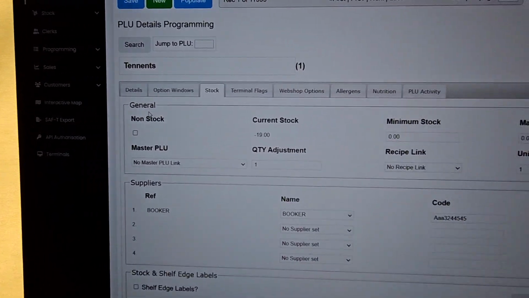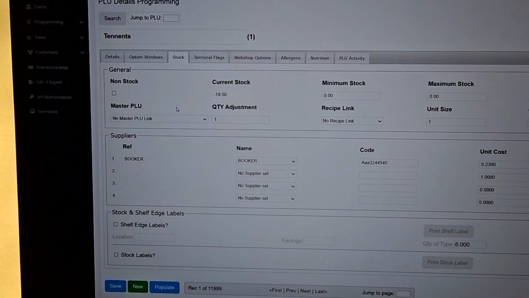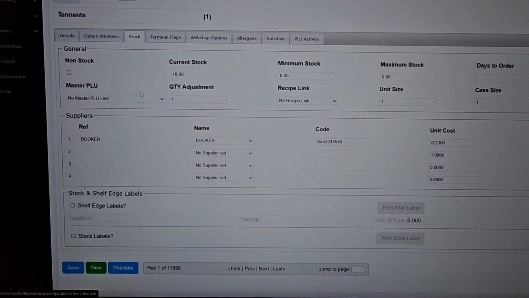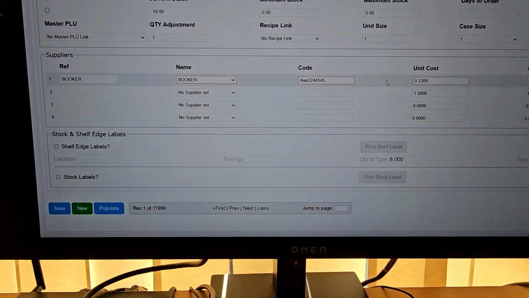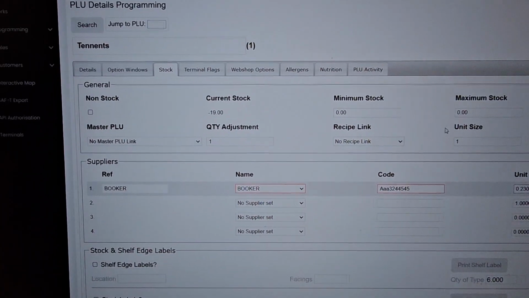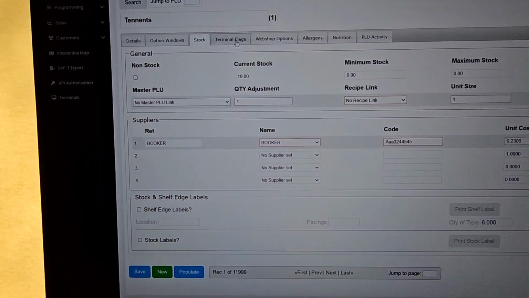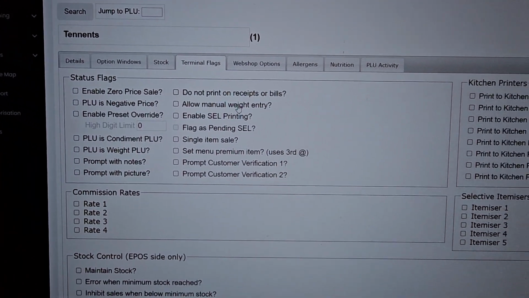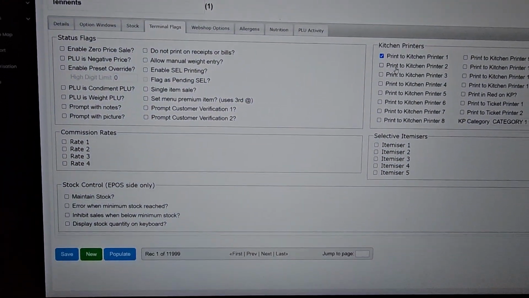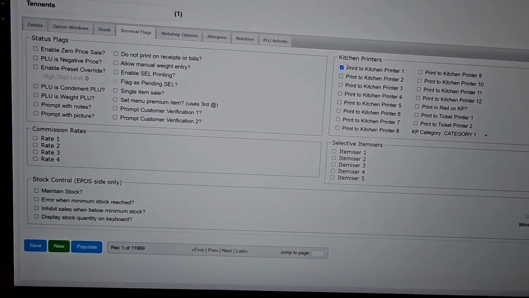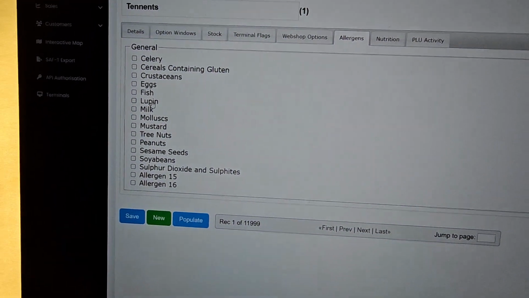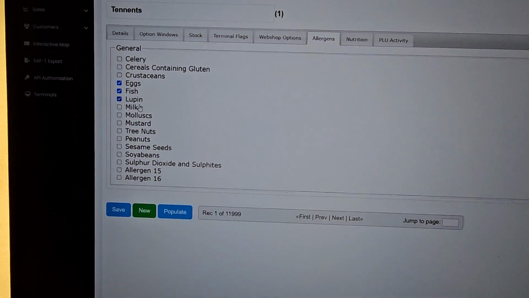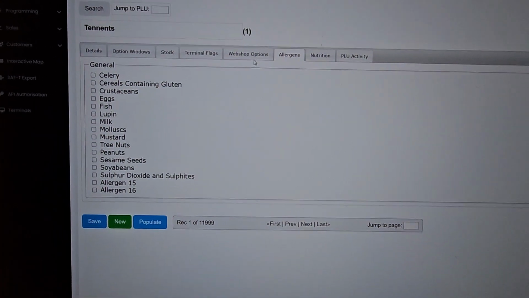And then part of the software there is stock, the ability to do stock control and purchase ordering. So this is where you link actual suppliers to a product. You have supplier codes, unit costs, unit sizes. They can do recipes if you want that. And then in here we've got terminal flags. So what is it, is it printing to kitchen printer 1? Is it drinks dispense? Do you want allergens set up as well? So we can set it to pop up, this contains eggs, fish, milk. You can set that for every item.